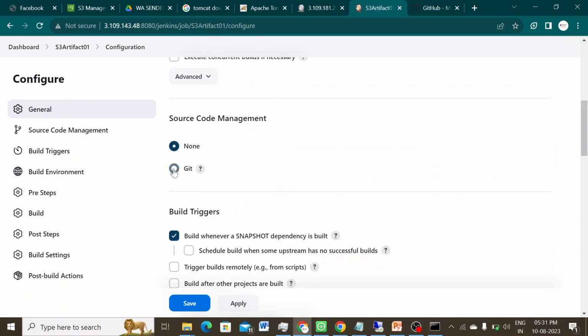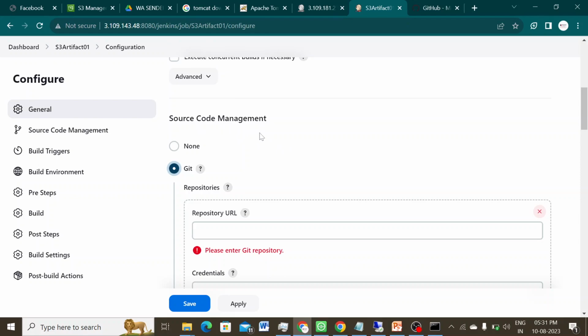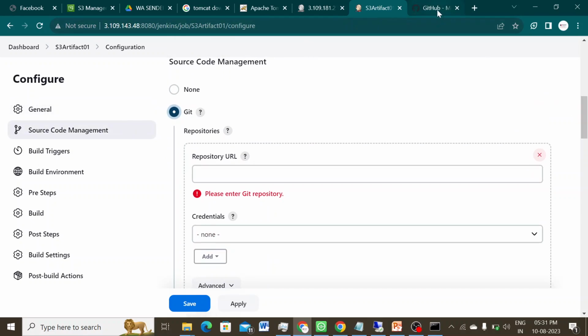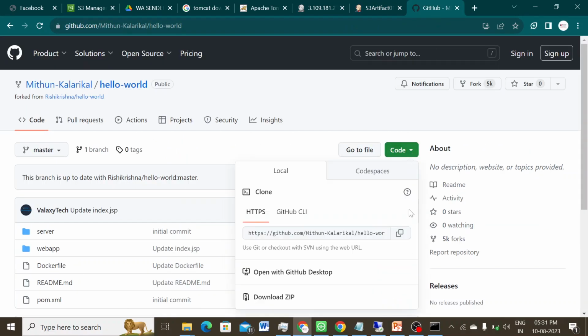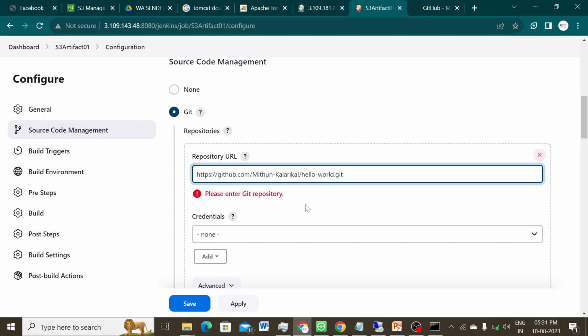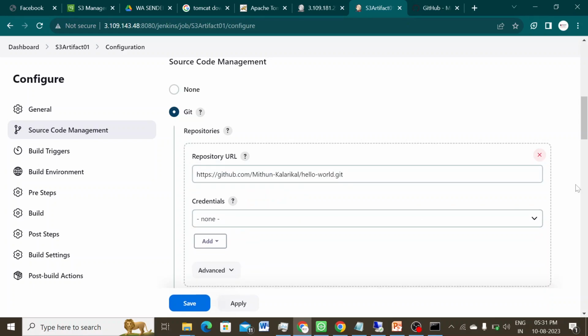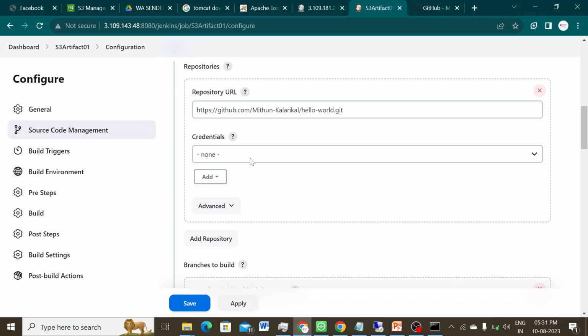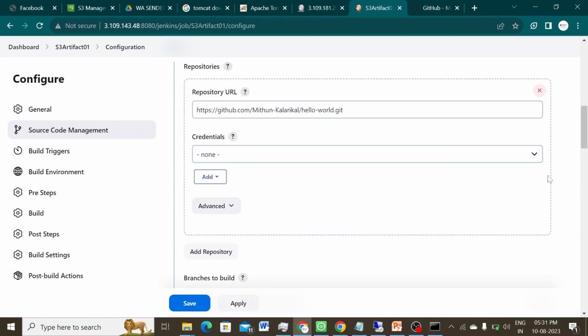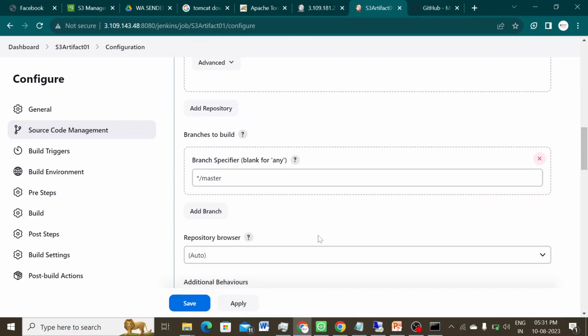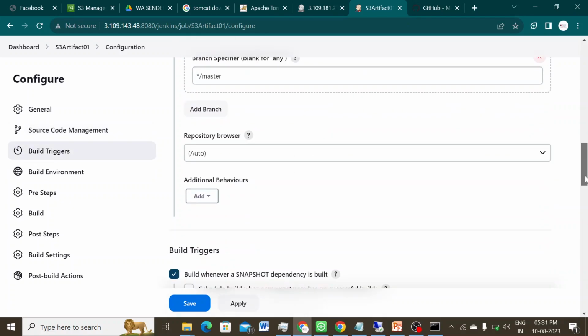Source code management is going to be Git. Here we need to update our Git repository details. We're going to copy our Git repository information from here, and then paste it here. When I click on this, it gets validated. Credentials, we don't have to worry about, we don't use them right now. It's going to be taken from the branches, that is master. And scroll a bit down.